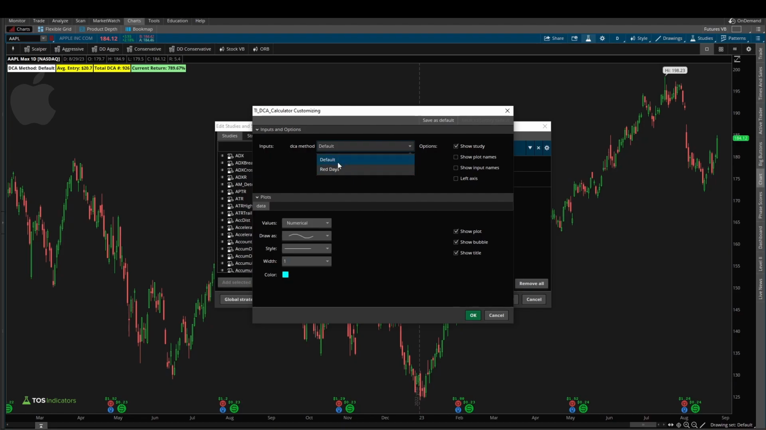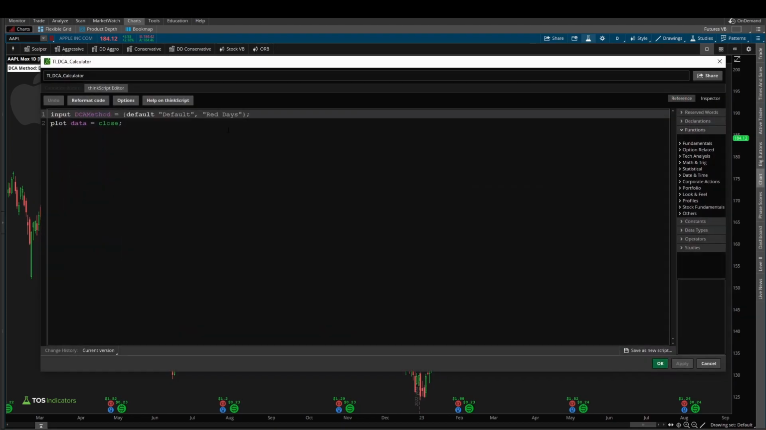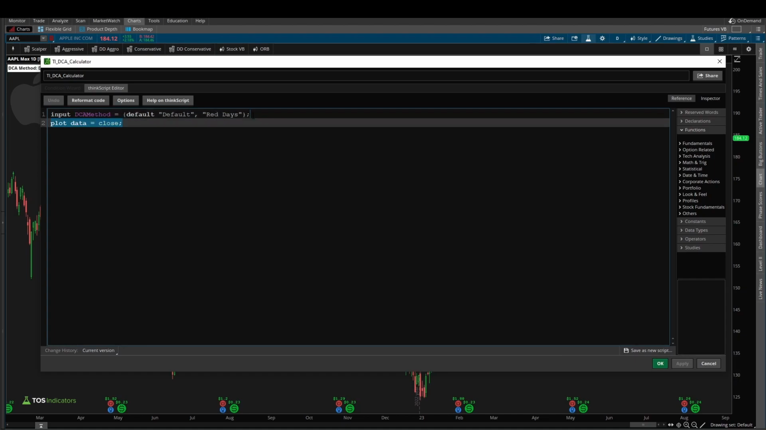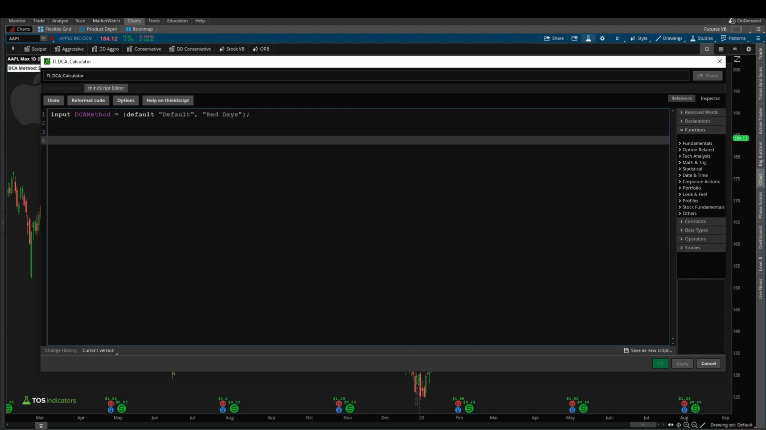It gives the user two different choices, default and red days. Now nothing will happen if you select either one of those since we've not written any portion of the code yet. But that's what we're going to do now. So I'll remove this plot data, close, and now we can get back to writing our code.